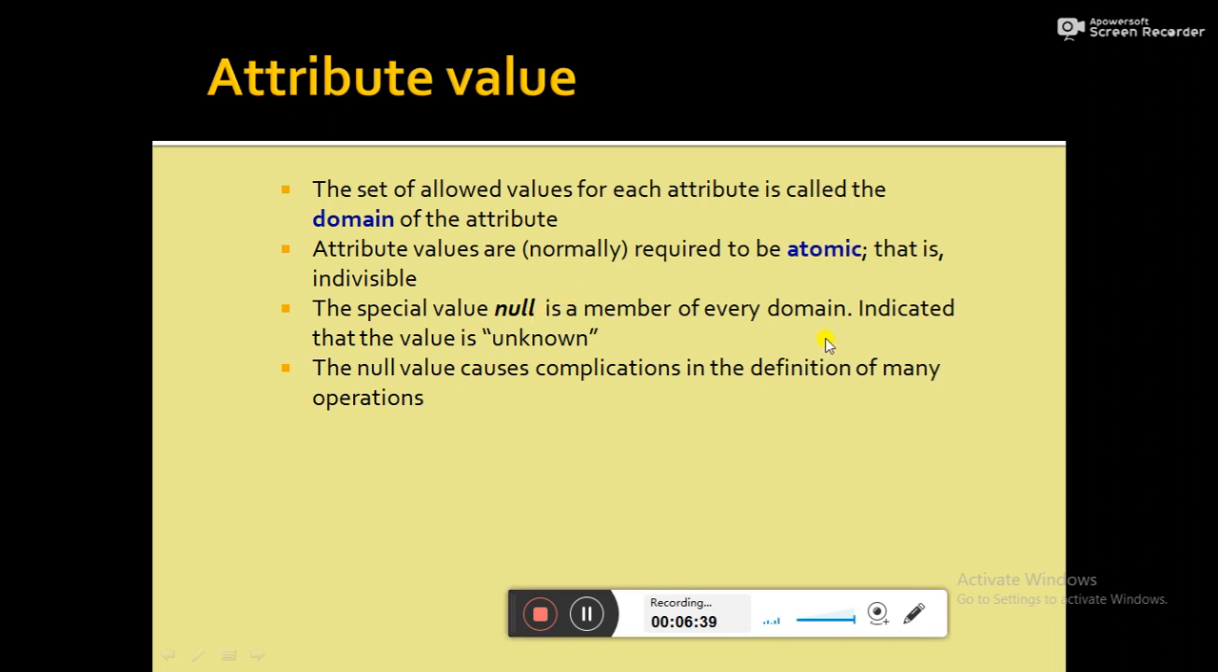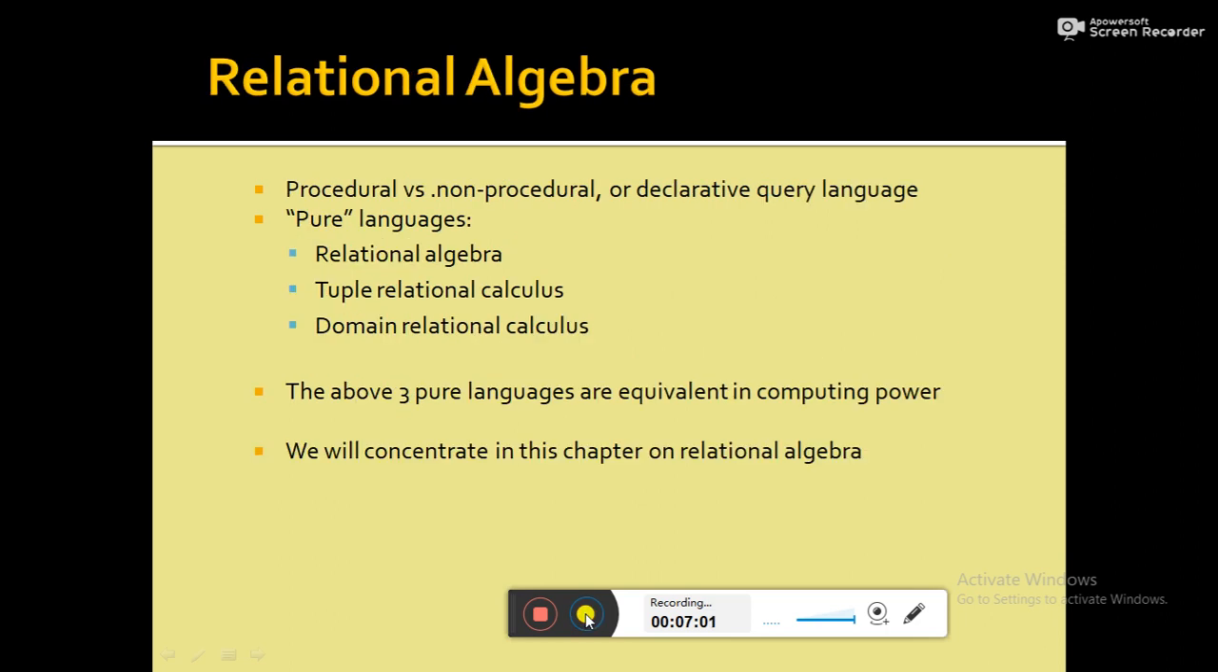Null value means the value is unknown, and the null value causes complication in the definition of many operations. Means while doing a different kind of operation, data fetching operation or data updation operations, if a null value exists in a domain of an attribute, then it causes complication of operation. The next topic is the relational algebra.